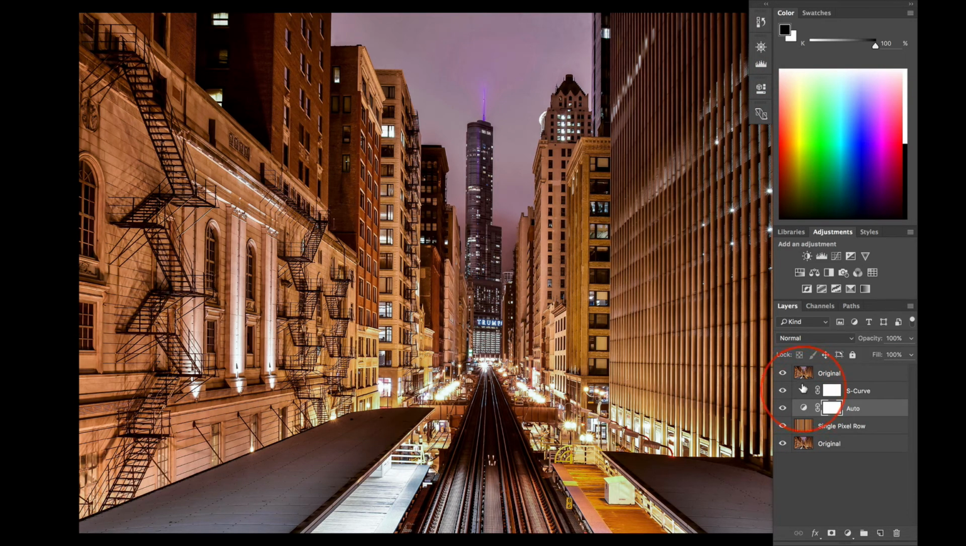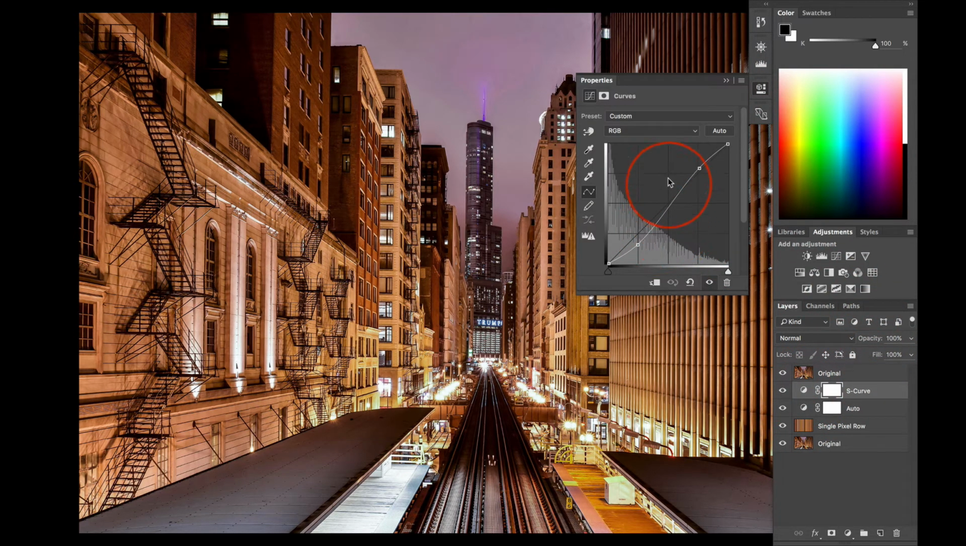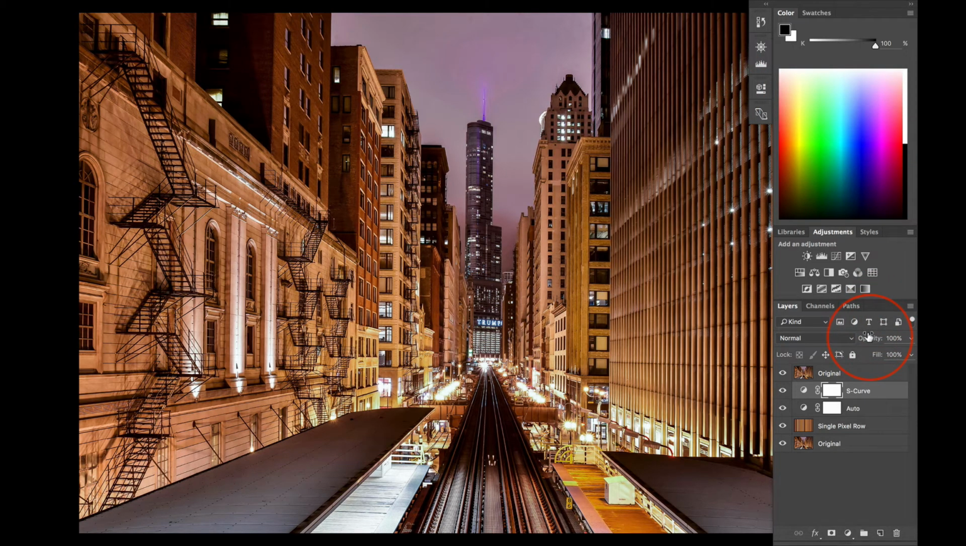And then I applied an S-curve. And an S-curve is to bring out contrast. This deepens the darks, lightens the lights, and creates more contrast than would otherwise be available.